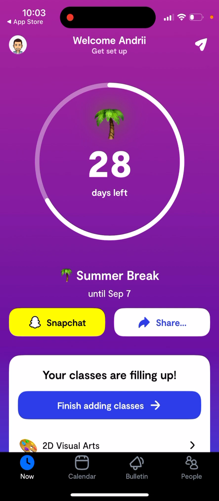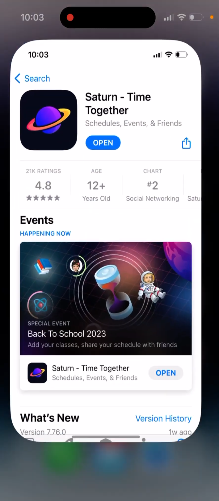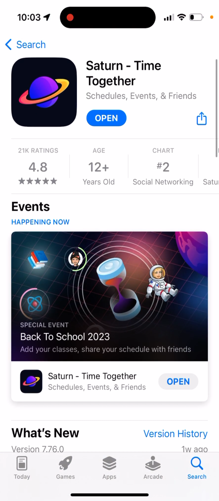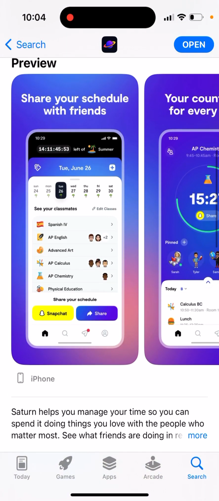This app adds both productivity and social element to your everyday school life. Super interesting app. I think you can only get it on iPhone and iOS right now. It's not available yet on Android. But yeah, let's just dive into it.